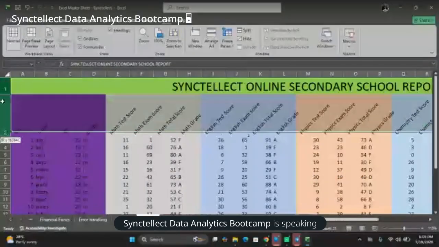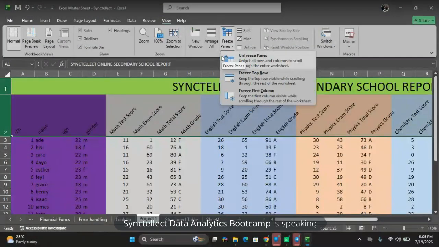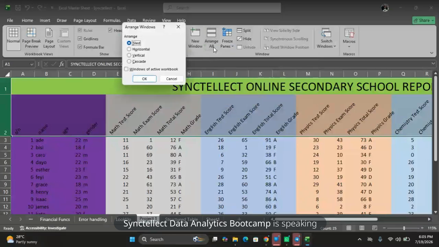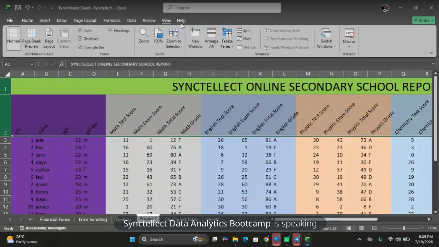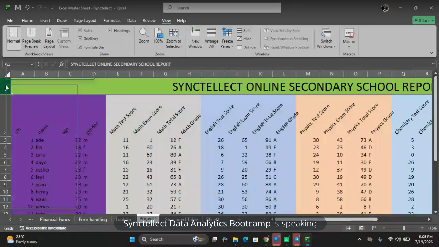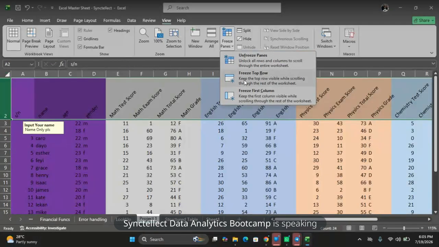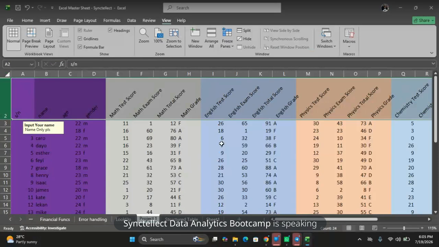this guy. It is freezing Synctellect alone. I don't want to freeze Synctellect alone. I want to freeze the header. It can only freeze the uppermost row. How I wish I can hide this right now. When I hide it, can I be able to freeze this? Freeze top row. Yes, I'm able to get what I want.